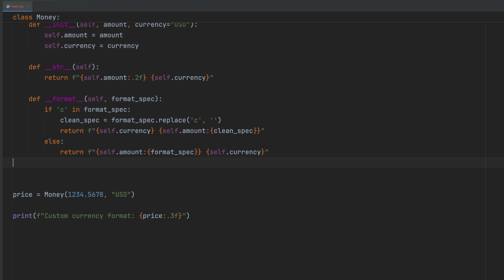F-strings have a secret protocol. When you add a format specifier, like .3f, the f-string doesn't format the object itself. Instead, it asks the object, hey, how do you want to be formatted with .3f? By calling dunder format with the format specifier. It's passed the format spec, which is everything after the colon in our f-string.